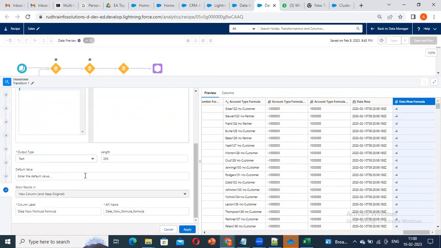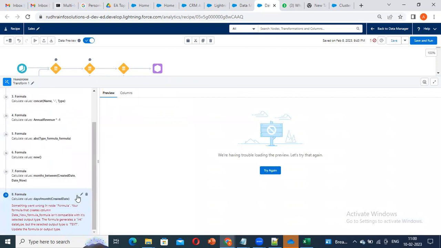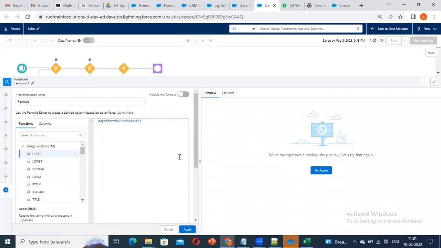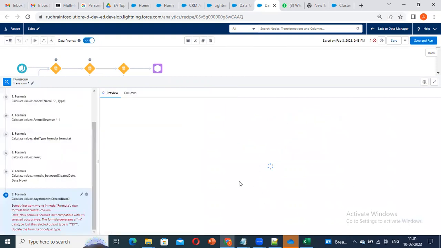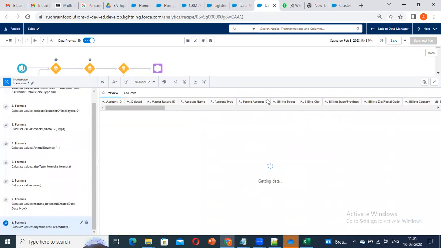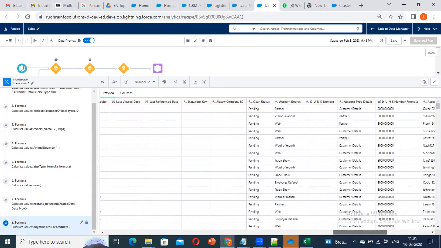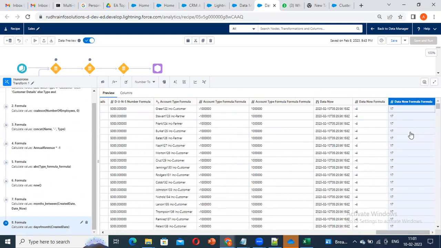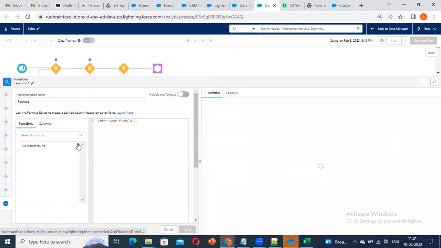And we need to select it as text. The output type is number, so just change it to number. So which day in a month this particular opportunity has been created, that particular information is the 17th day. That is how it gives you the date and time.